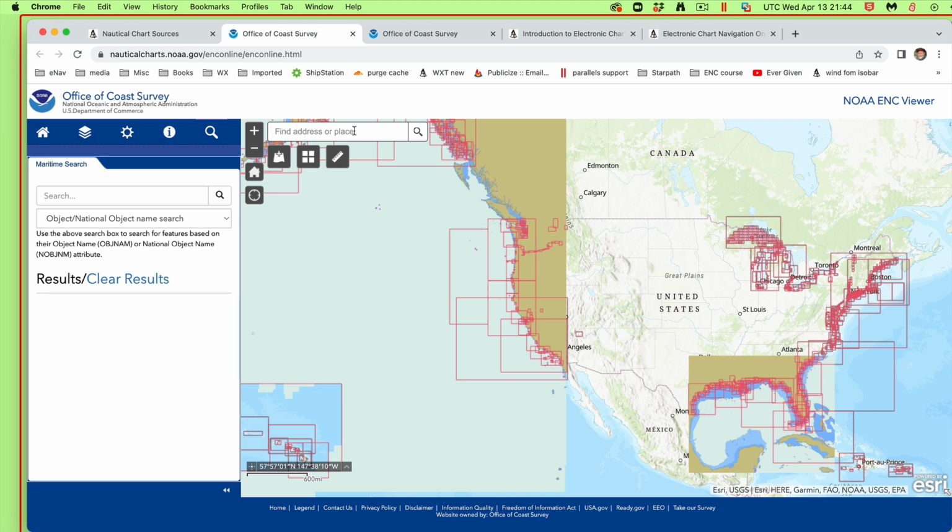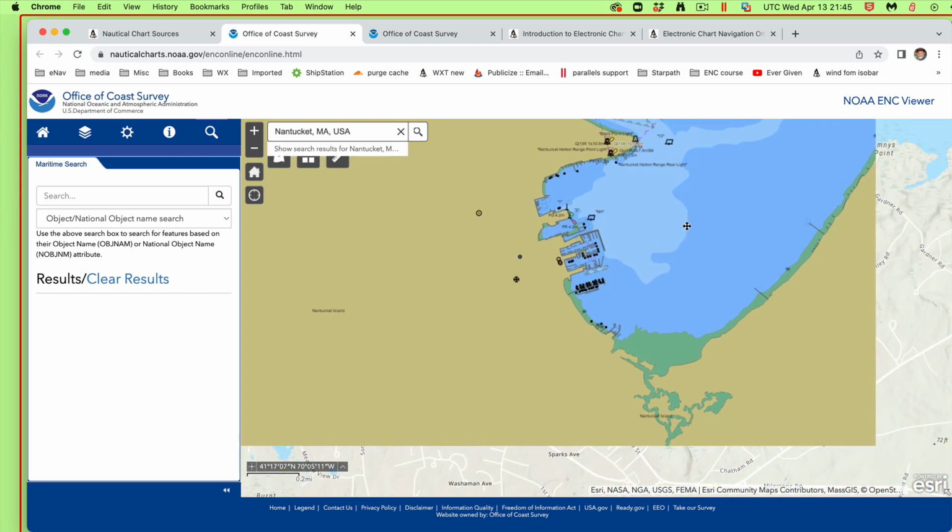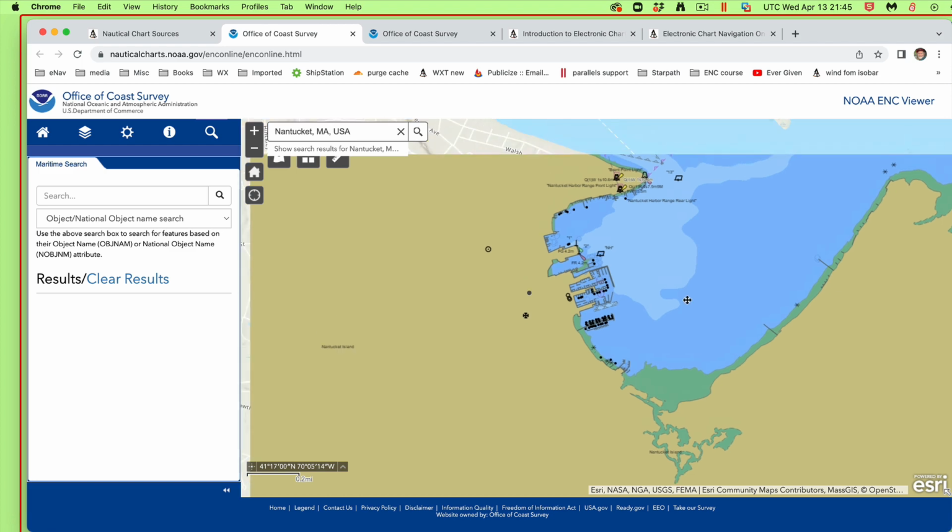So let's start out by saying I want to go to a particular part of the country. So like Nantucket. I want to go to Nantucket, and it gives me my options. Nantucket, Massachusetts. That's fine. And here I am. And this is an ENC chart then of Nantucket.